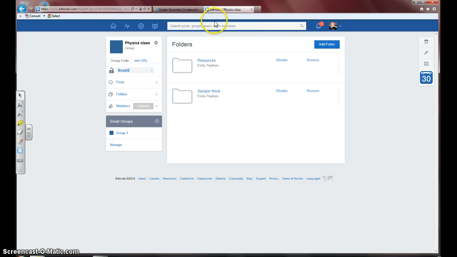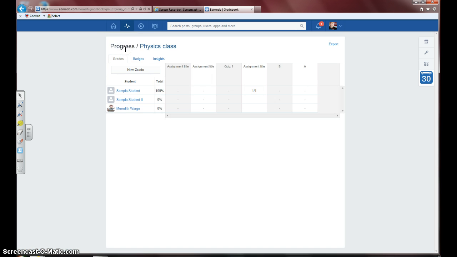Okay, up here in the top, there's a thing that looks like a line graph, and this is the progress tab. So I'm going to go to my physics class, and these are all of the students. This is going to be like your online grade book. So I've only graded one thing. This is an example assignment that I made and I graded because I wanted to see what it would look like when I finished. So you can see the grades in the progress tab.